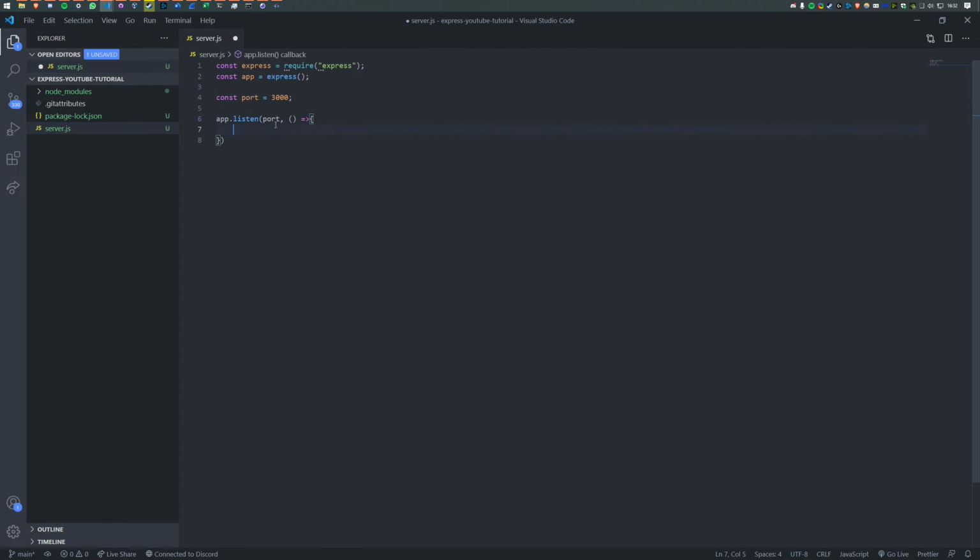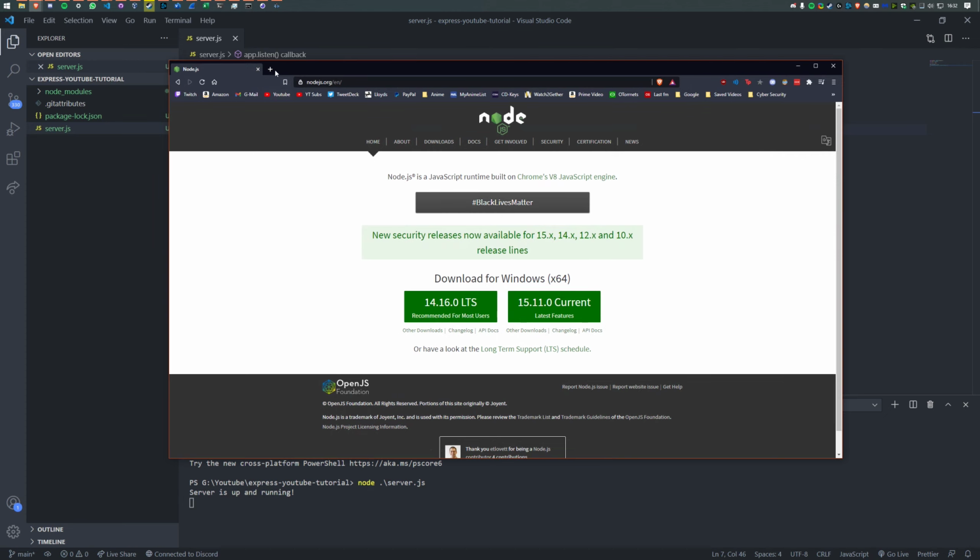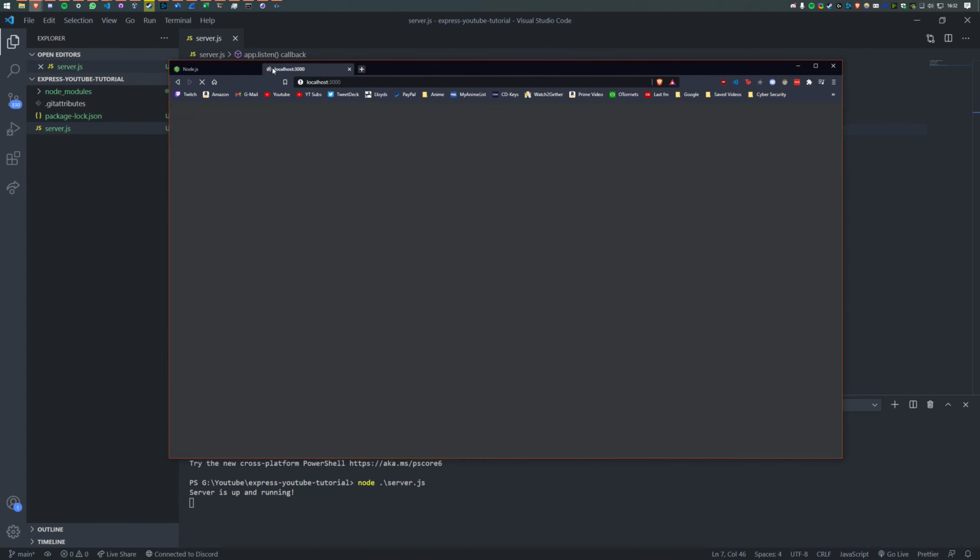And then once we start the app, we want to get a little message into the console. So server is up and running, just like that. So just as easy as that, we'll now have a server up and running on port 3000, just like that.